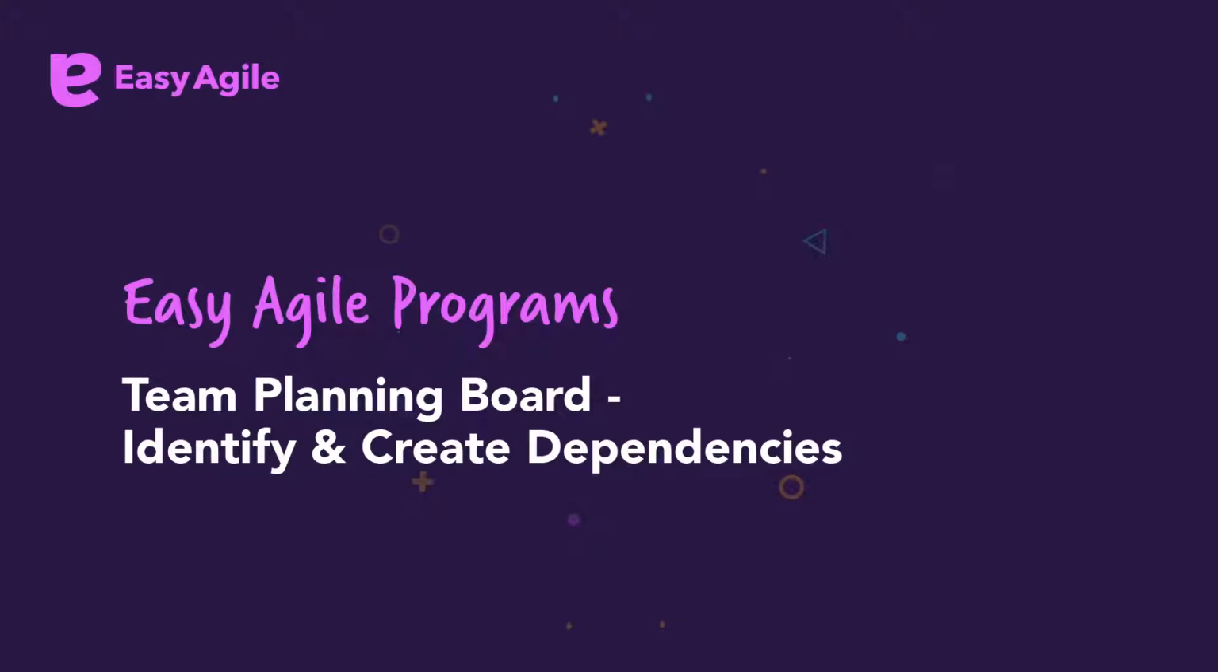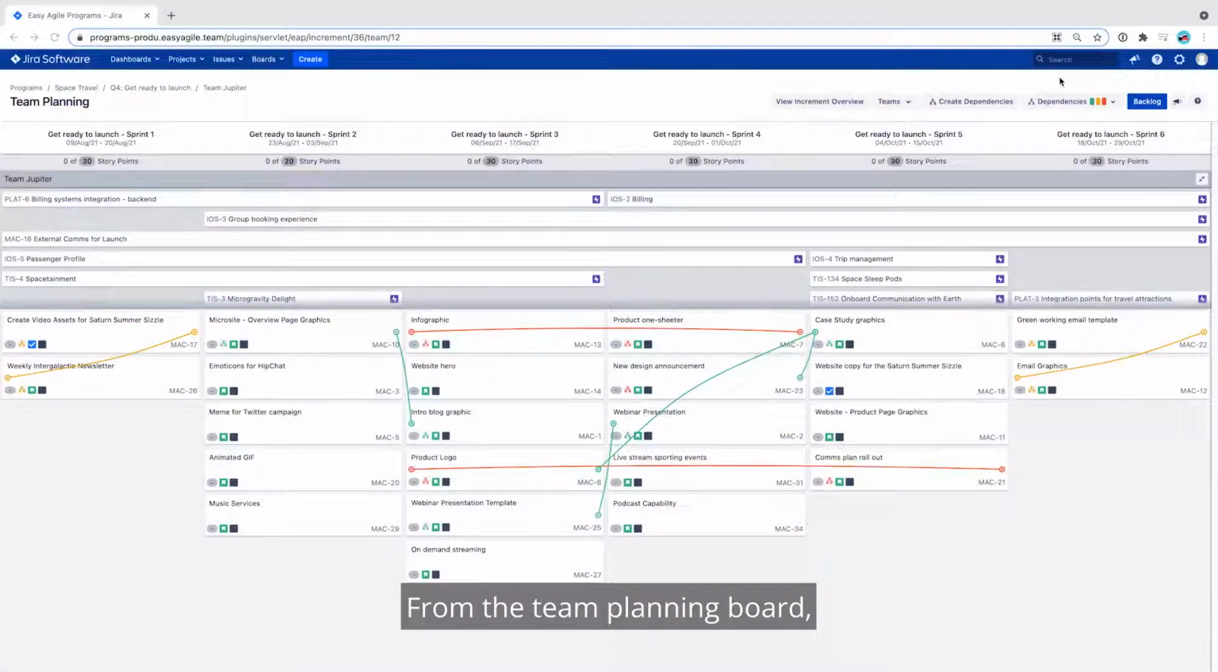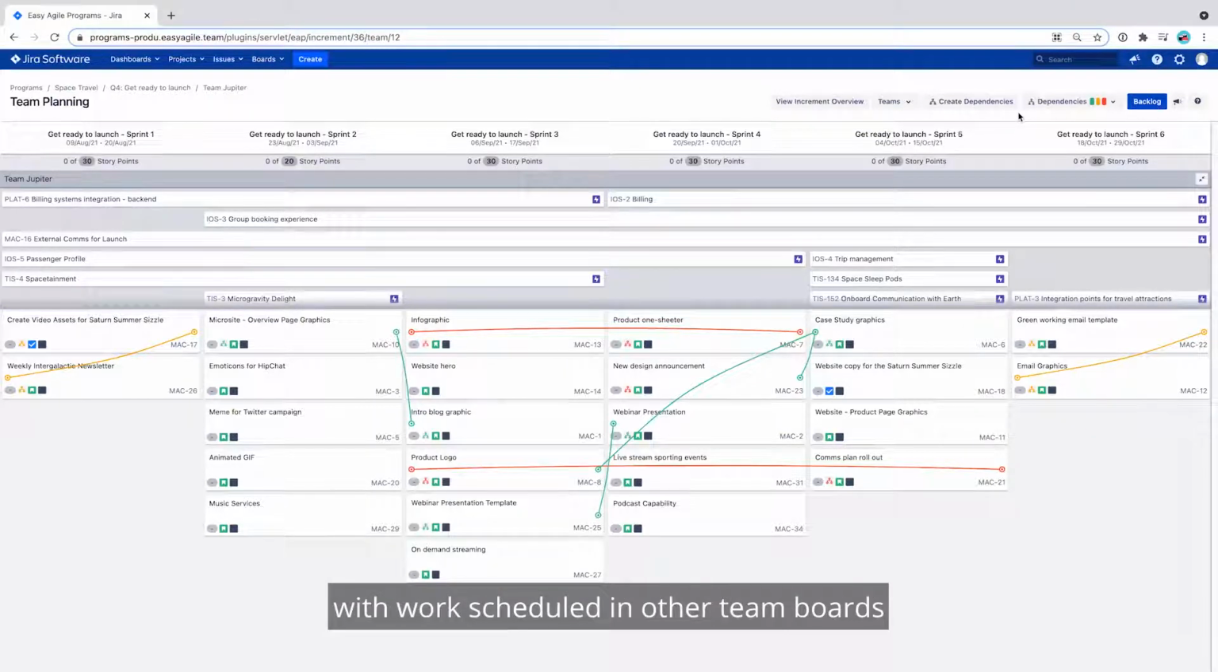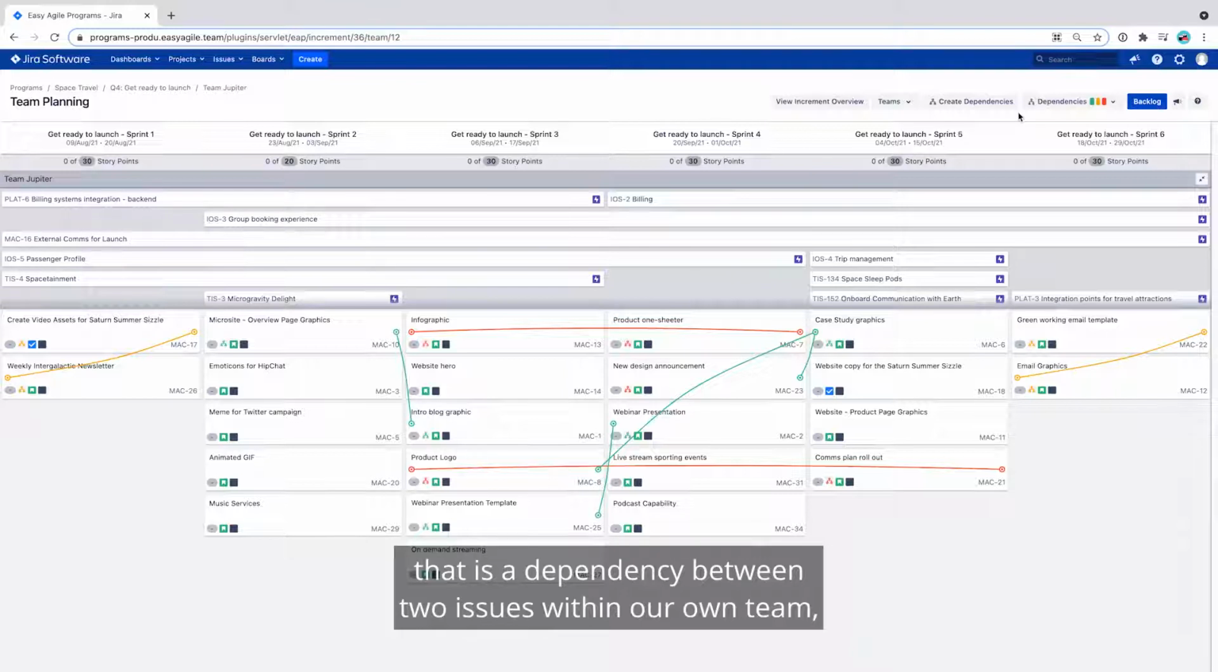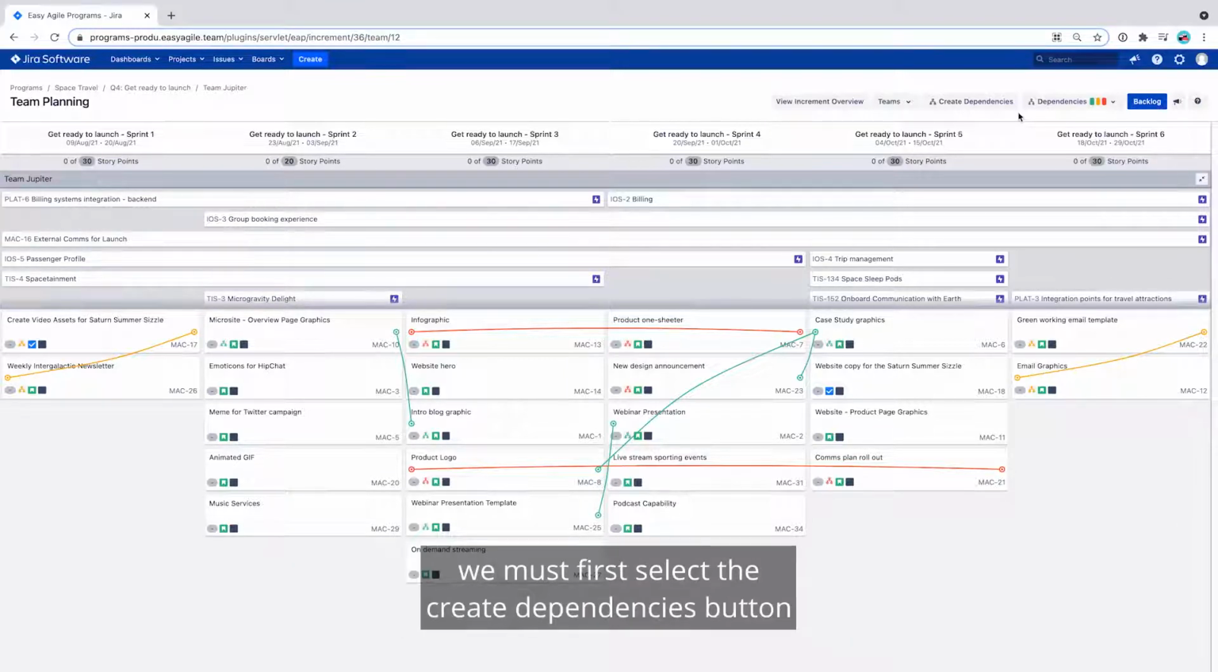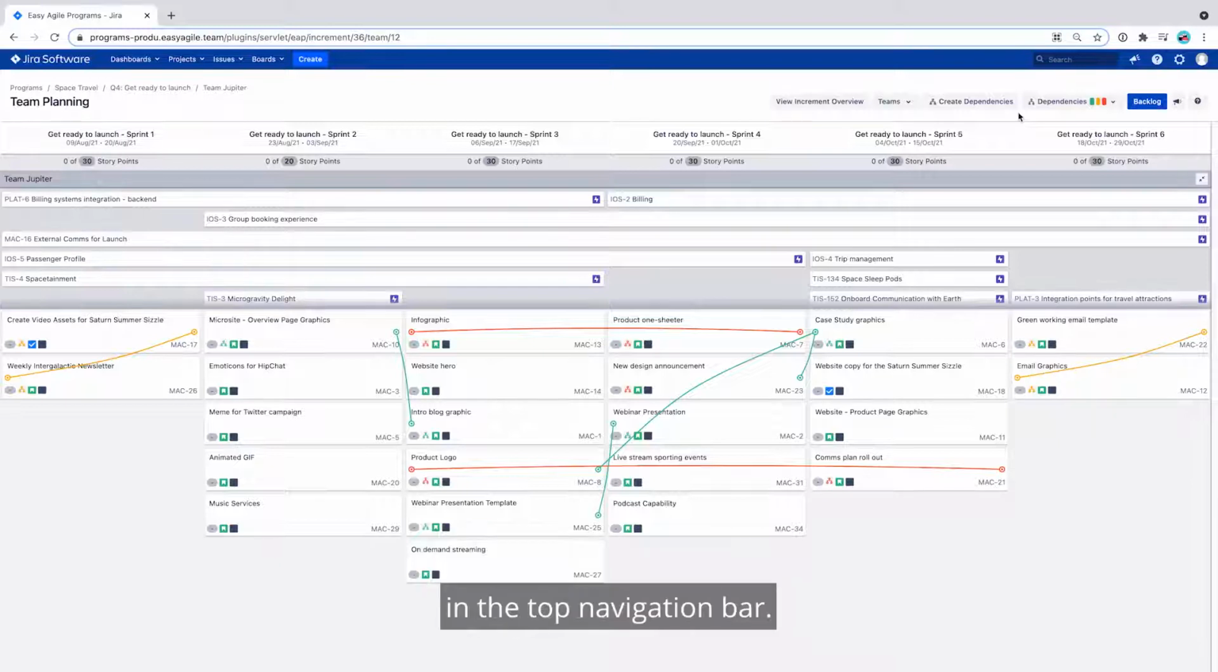From the team planning board, we can identify and create dependencies with work scheduled in other team boards, as well as within our own team. When creating an intra-team dependency, that is, a dependency between two issues within our own team, we must first select the Create Dependencies button in the top navigation bar. This puts the team planning board into dependency creating mode.